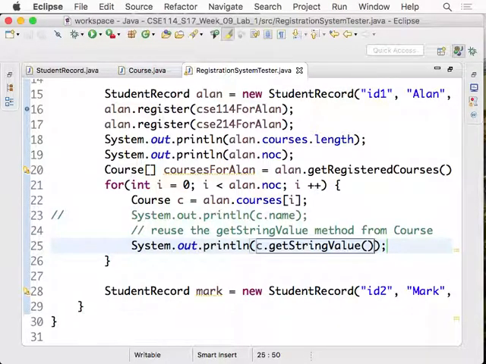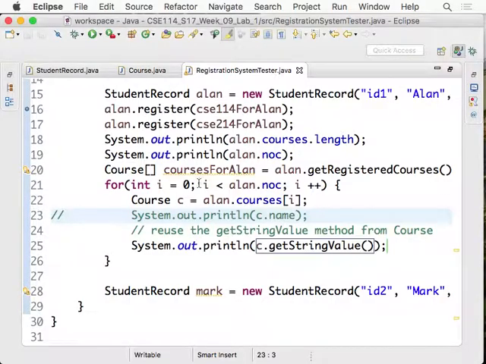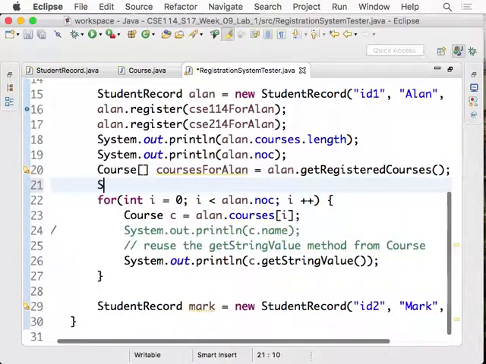Of course, if you just print out c, that will print out the address. If I say c.getStringValue, it is going to call the definition I just defined, right? You can also feel free to use this in your assignments. Okay, let's try this. You can see these are the two courses, right? Let me just make it a little bit better. So what about system?